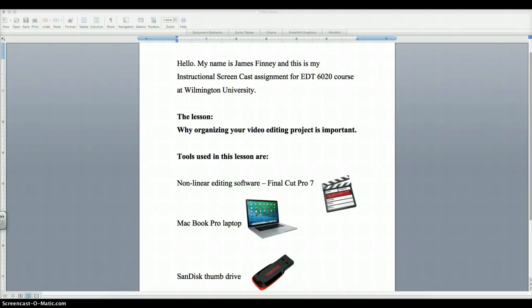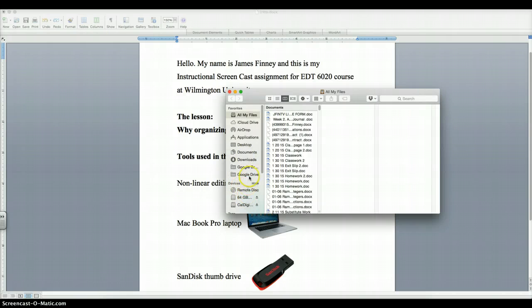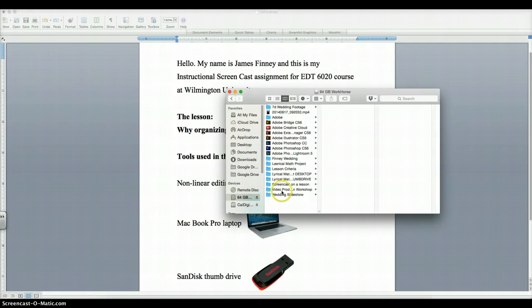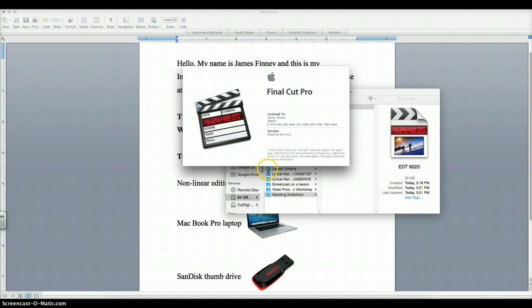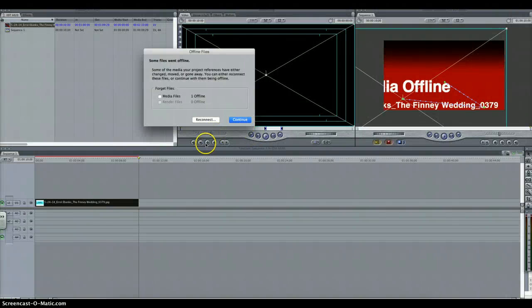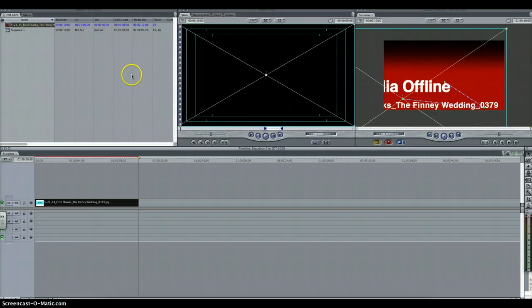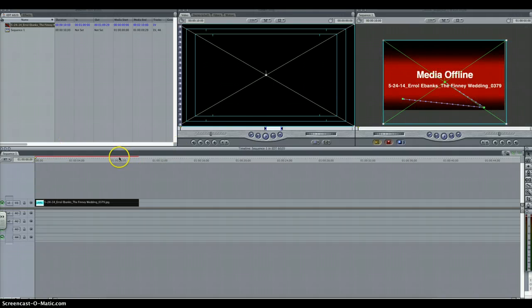So what happens is when you go back to your project after you delete an asset, I'll go here to my thumb drive and I'll open up my project here. And this is what you will see. This is a nasty message. Nobody in video editing likes to see this message. But it's asking you to reconnect your asset because it can't find it.